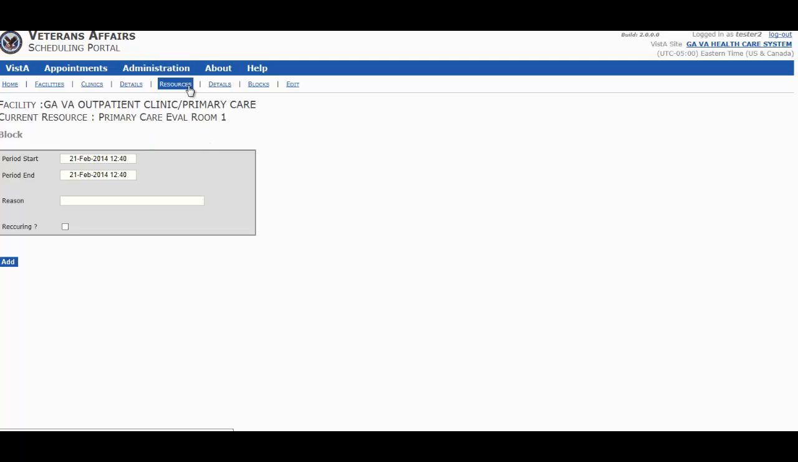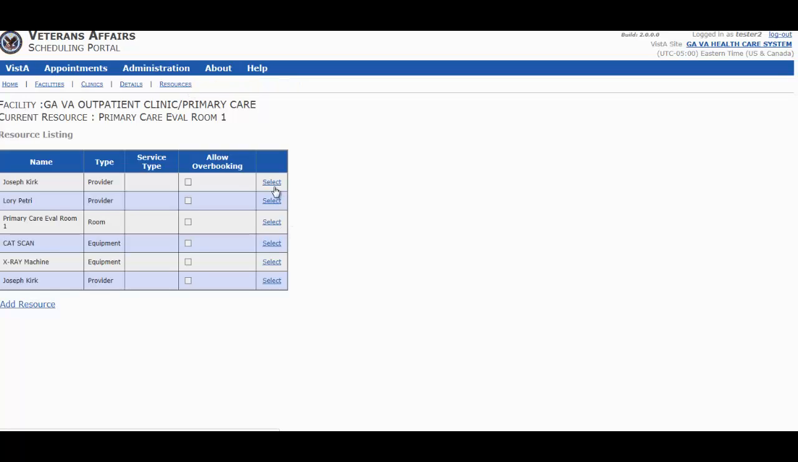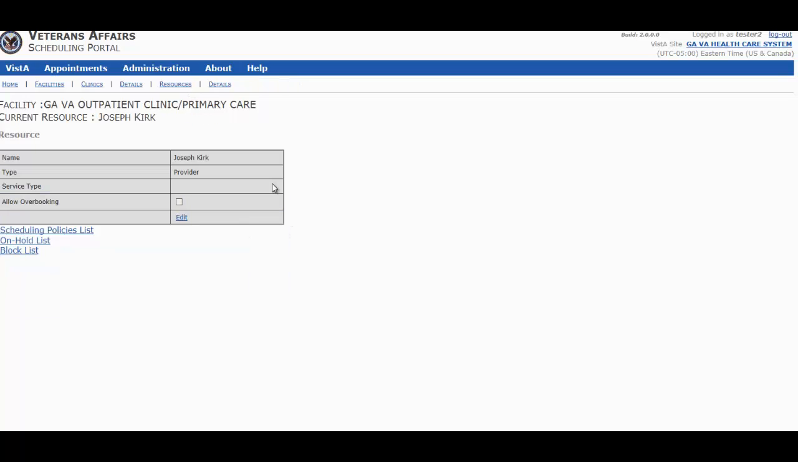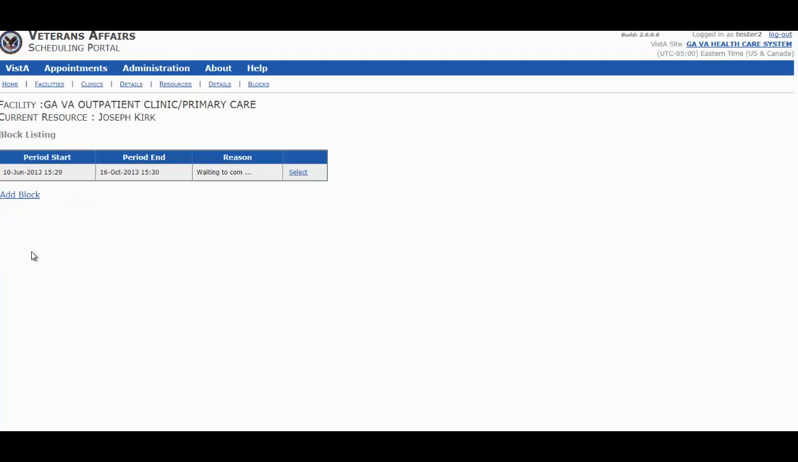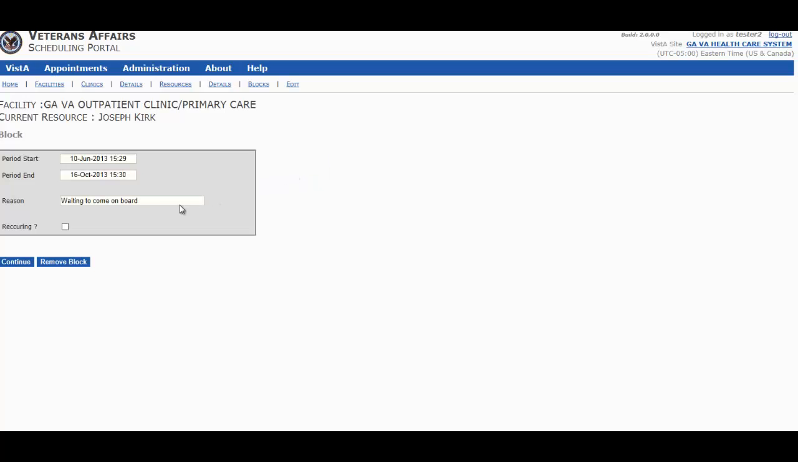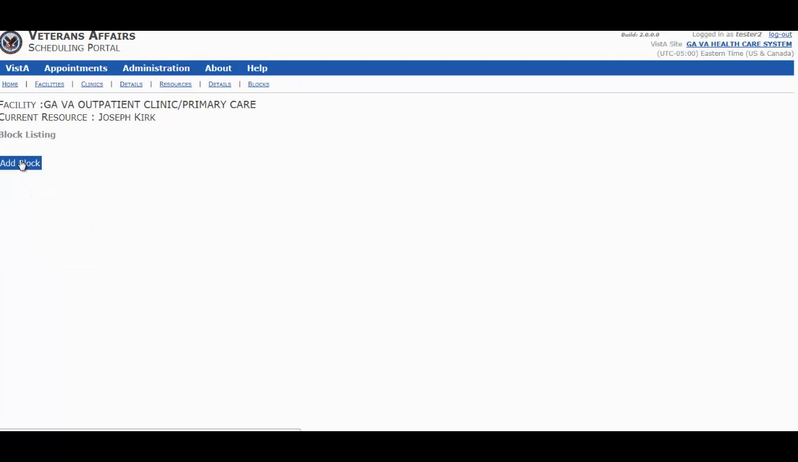Or I could go back to Resources, for example, and select a provider, selecting Block List. And this is an example of a block already made, which starts on June 10th and ends on October 16th. This is for a provider that was waiting to come on board who hasn't been currently seeing patients yet. I can remove this block, and I can add a new block.